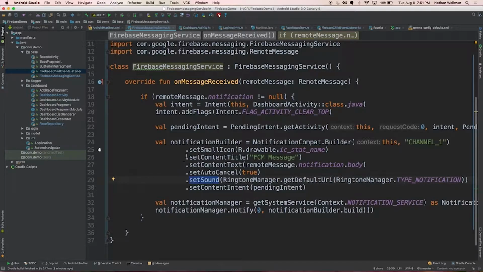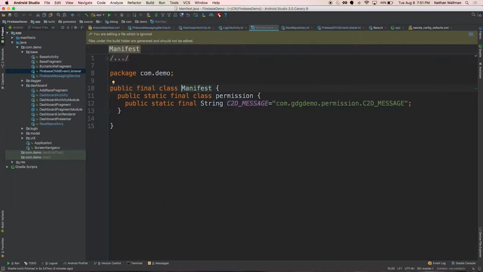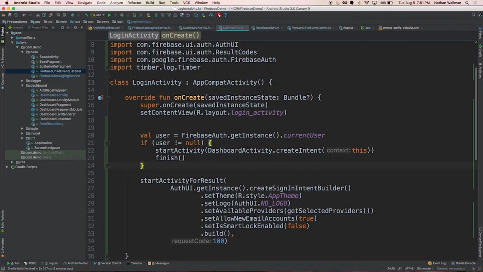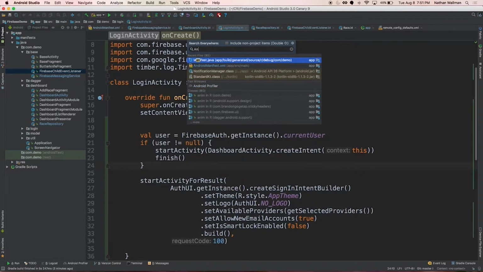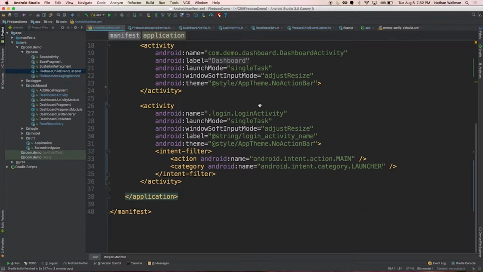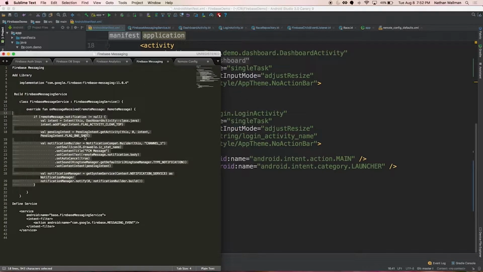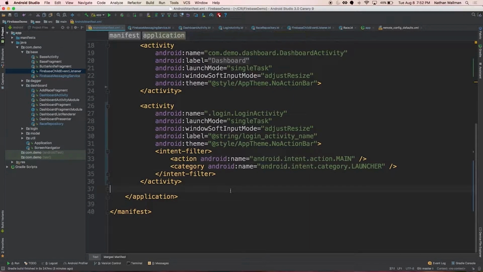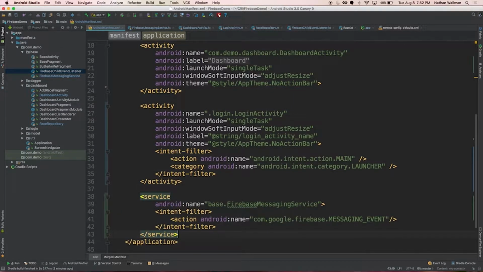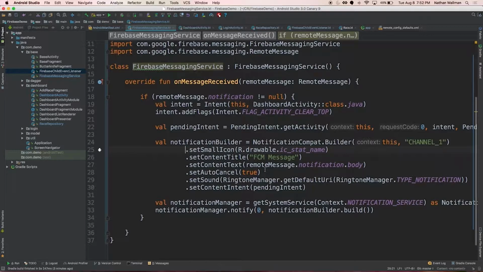Anything else to call? Oh, I do need to come into my manifest and add that. So whenever you implement these, I've already implemented this here. So I'm going to go ahead and define this new service here to reference that. So now that service is registered with my application, and it's going to handle that event.